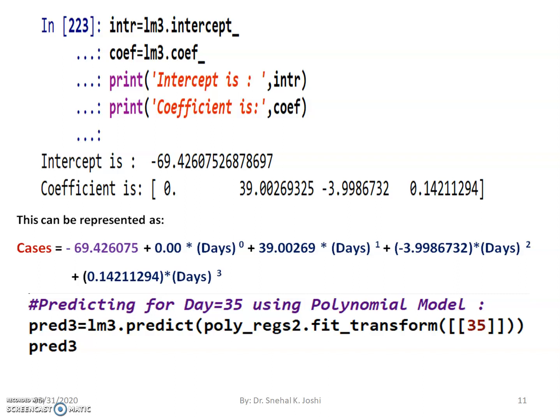Hence, if you wish to predict total cases on the 35th day, keep the value 35 in place of days. The other way of prediction is using the predict method, as shown at the bottom in a two-line code, and here we are predicting for the 35th day by passing the value of days as 35 to the fit transform function and using the predict function. So we learned developing the prediction model as well as obtaining values using the predict method.